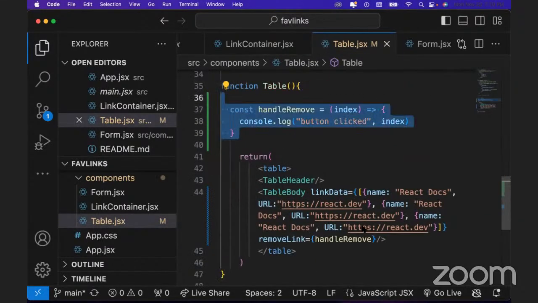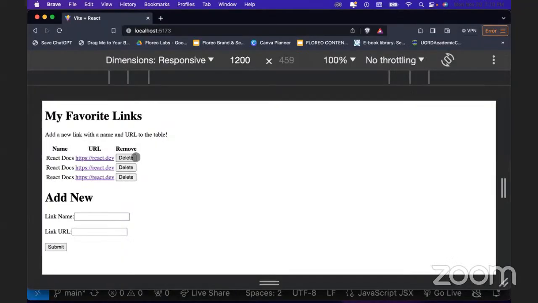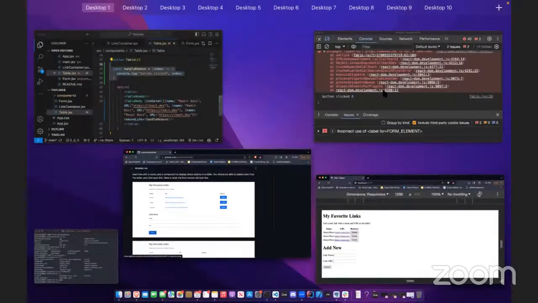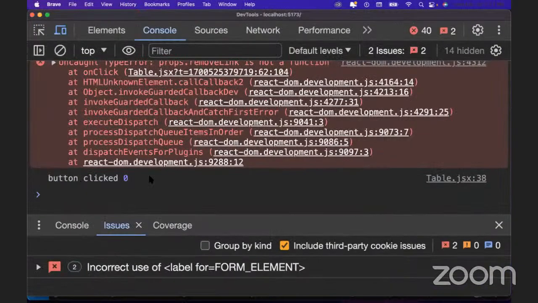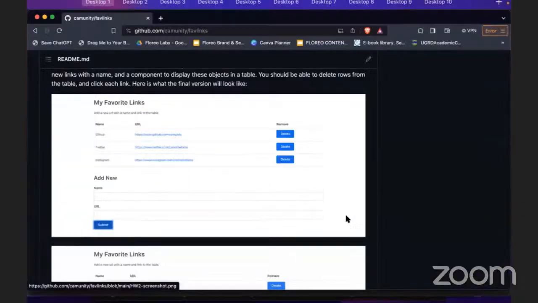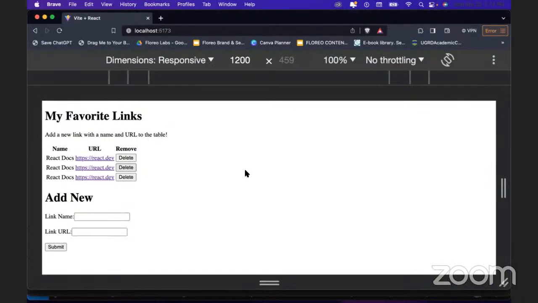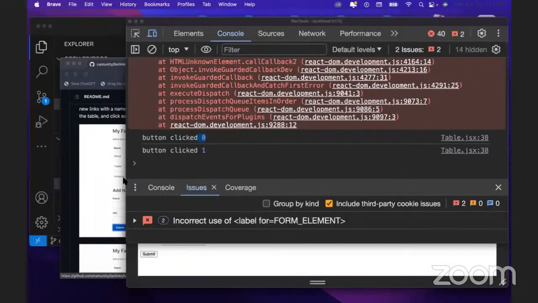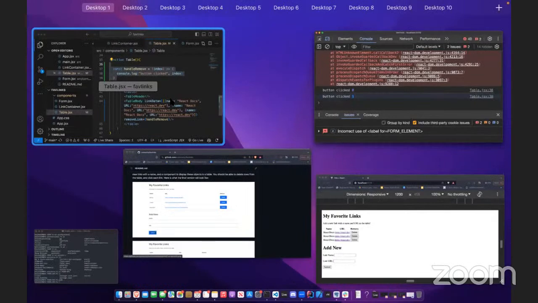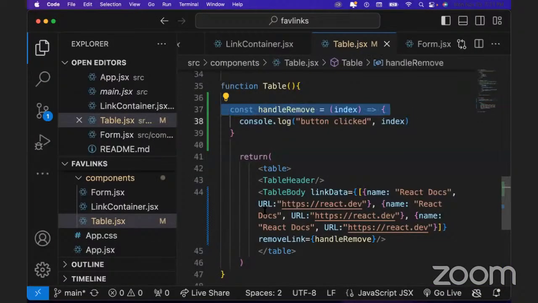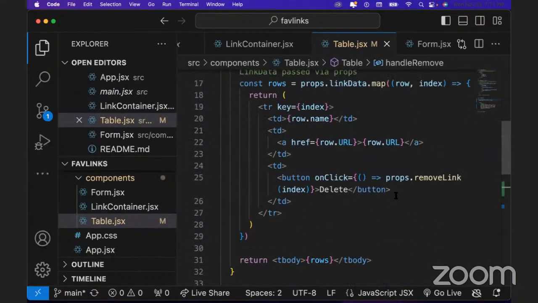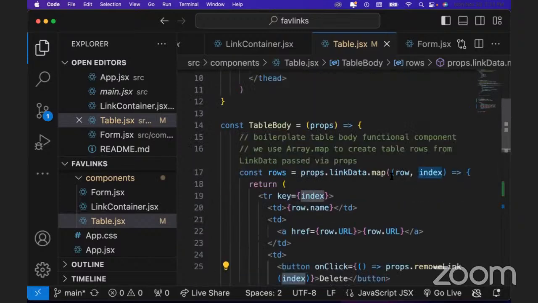And now if I go ahead and click some of these buttons, right? So I click the first button, you can see button clicked 0 at the index, right? Again, same thing, click the second one and button clicked 1, right? So clearly now our handleRemove function is being called from the relative button that triggered it. And when that button gets clicked, it's going to call that removeLink function from our prop, from the parent, right? And it's going to pass back an index number. The index number, again, comes from the map.